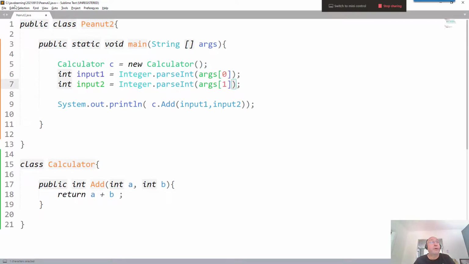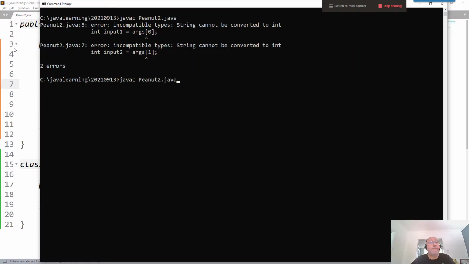Okay, let's give that a shot. So save. Yeah, that should be ready to go. Let's try. Now I have to give some numbers here, right? So now I'll say 3 and 3. And the value is 6.